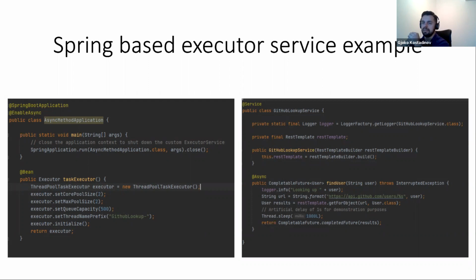Spring Boot uses it off-the-shelf under the hood. And keep in mind that here we have to use @EnableAsync on the application itself so that we can enable this kind of functionality. And also we have to annotate the method inside the service that we want to use as async.